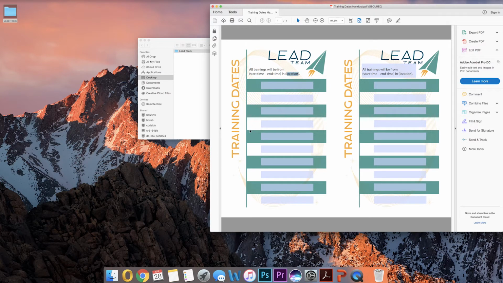Then, on each line, you can either click on the field and type in a date, or click the drop-down arrow and populate the field by choosing a date from the calendar. When you fill in one side, the other side will automatically fill in, so these can be printed and cut right down the middle.